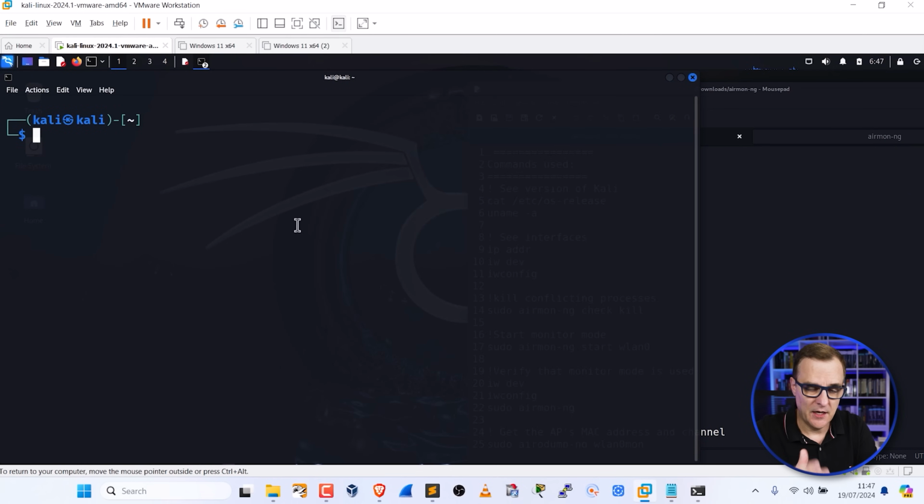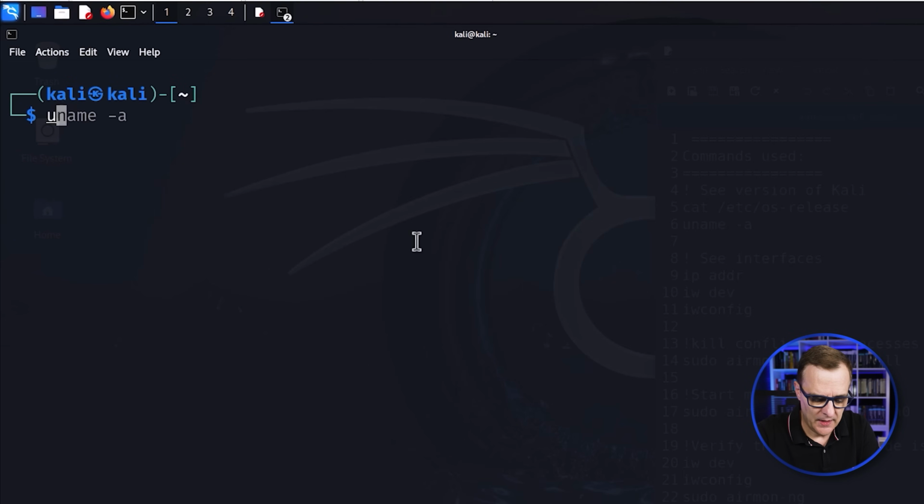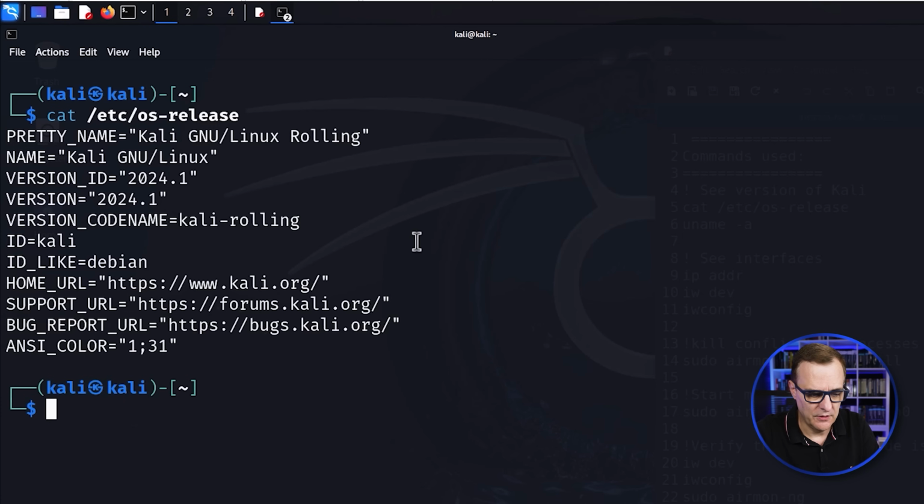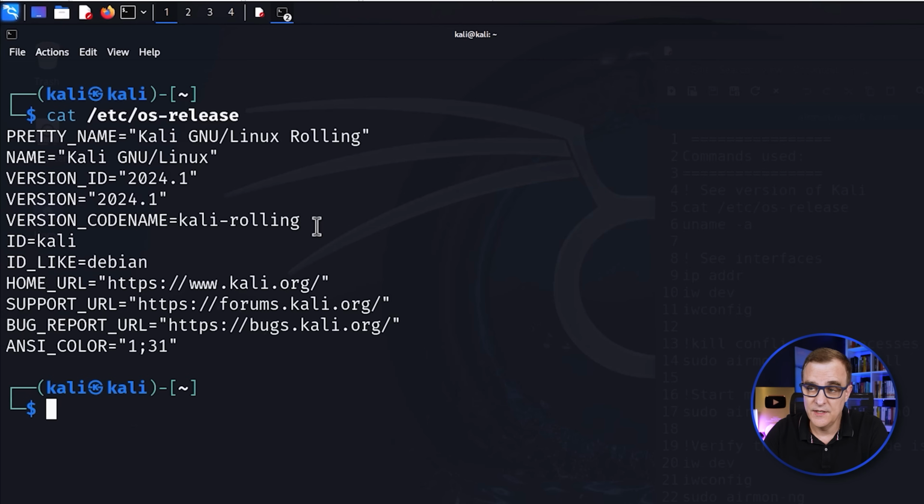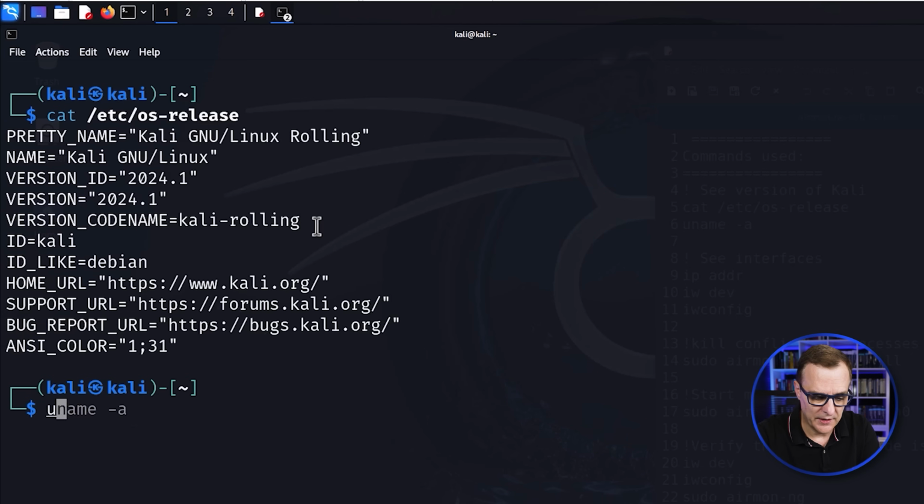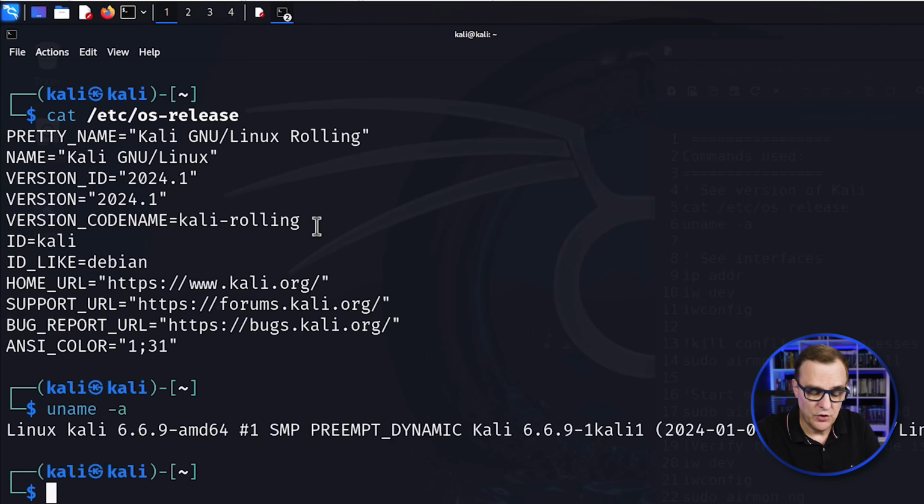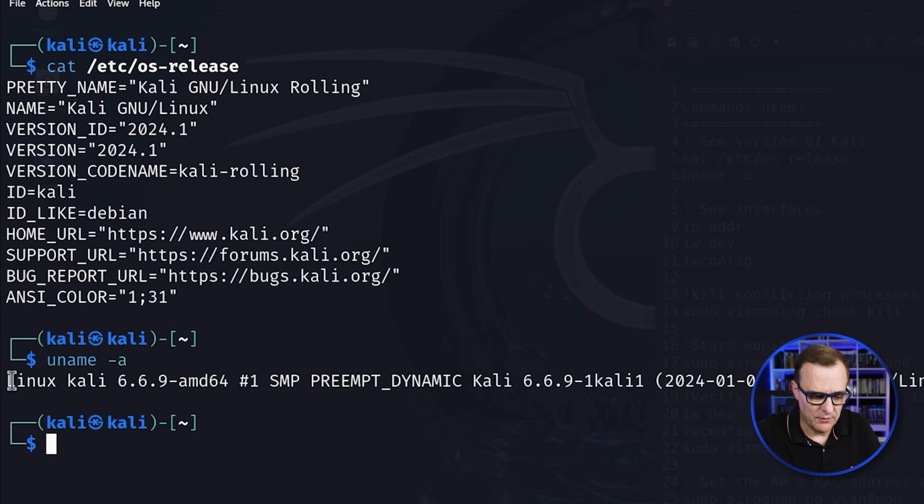So in Kali, I've got a terminal open. And if I use the command cat /etc/os-release, you can see that for this demonstration, I'm using Kali version 2024.1. Now, depending on when you're watching this video, there may be a newer release of Kali Linux. Just use the latest release. uname -a also shows me that I'm using Kali Linux here. Do you have to use Kali? No, it just makes it a lot easier to do these demonstrations. Kali has a lot of built-in tools that you can use for ethical hacking.